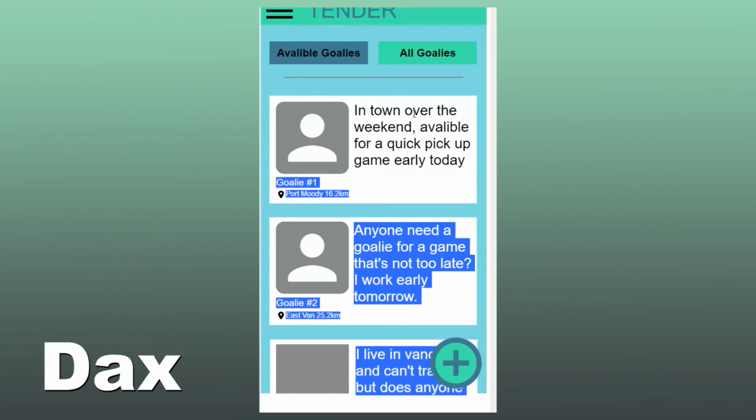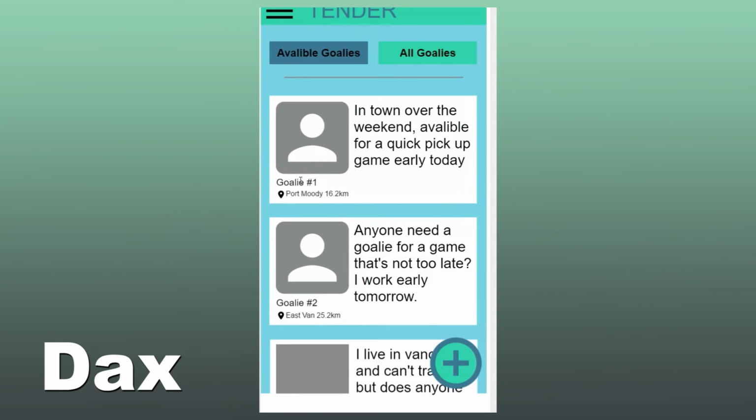Available goalies. In town over the weekend. Available for a quick pickup game early today. He's not that far. Okay, so that's one of the slides we don't have for today. But if you were to click on that guy, what do you think would happen? It would give me a place to chat him or message him. Okay, yeah, that is something that we have planned, but that's not the exact feature we're testing for today. So there's something else on the page that is clickable that we'll see if you can go through that process there.